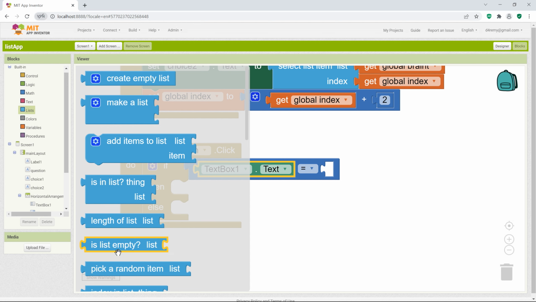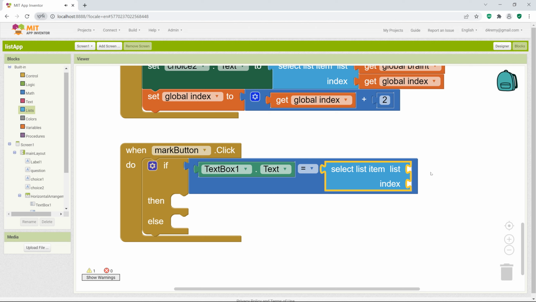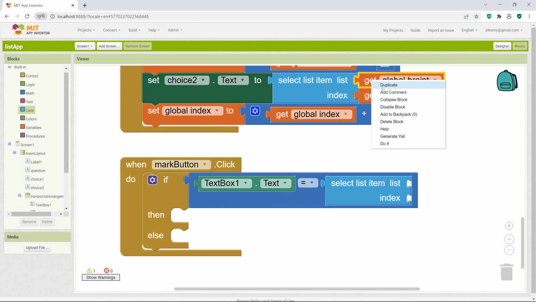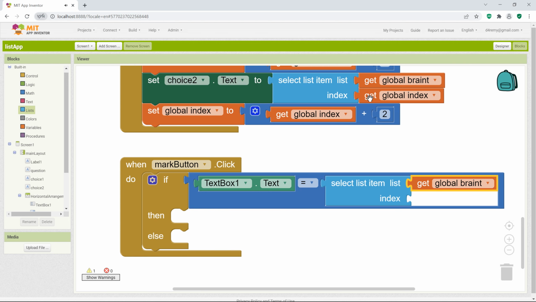On the list, there is this other block called select list item. You say the list and the index. We have been using it before. So this is the same thing we are going to put here, but it needs two arguments. One is for list and the other is for index. So the argument for list is coming from here. I love copying anywhere I see it. So I can grab this. This is for list, and this is for index.